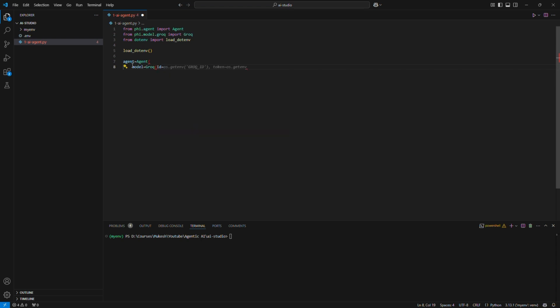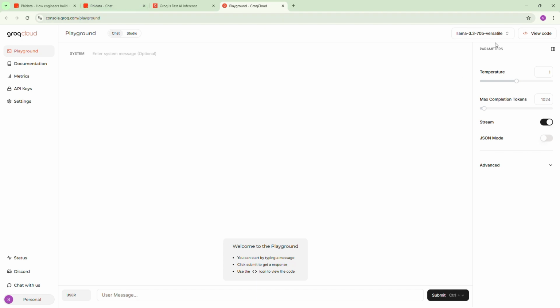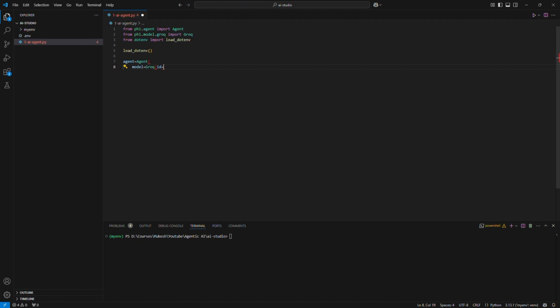We need to specify the ID. So the ID will be the same text which you have seen on Groq's website. So this is the Llama model ID. Let me copy and paste. So our first agent is now created. Let's test this agent.